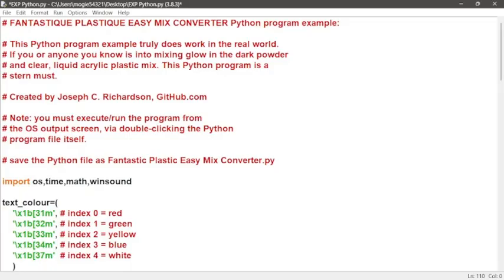is a must. Created by Joseph C. Richardson, github.com. Note, you must run the program from the operating system output screen by double-clicking the Python program file itself. Save the Python file as Fantastic Plastic, Easy Mix Converter.